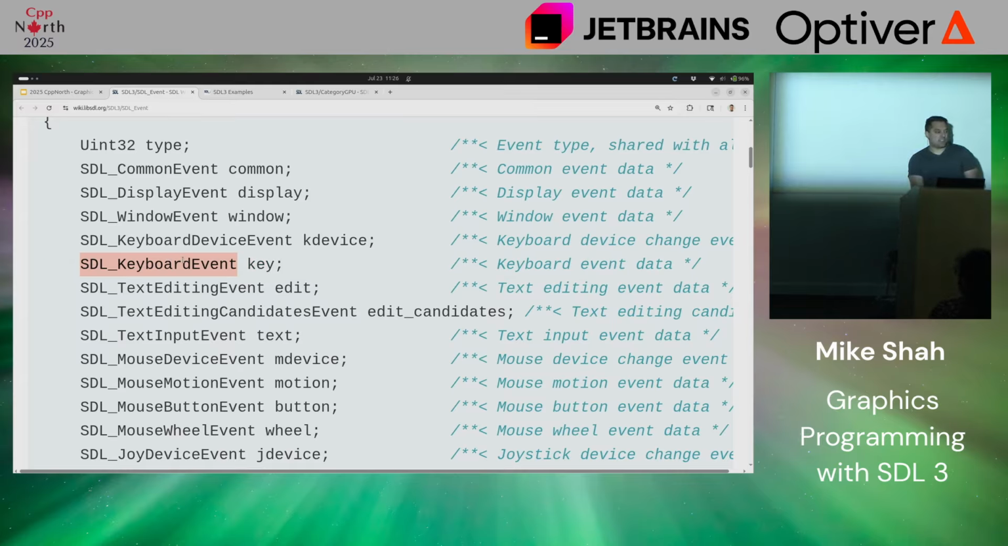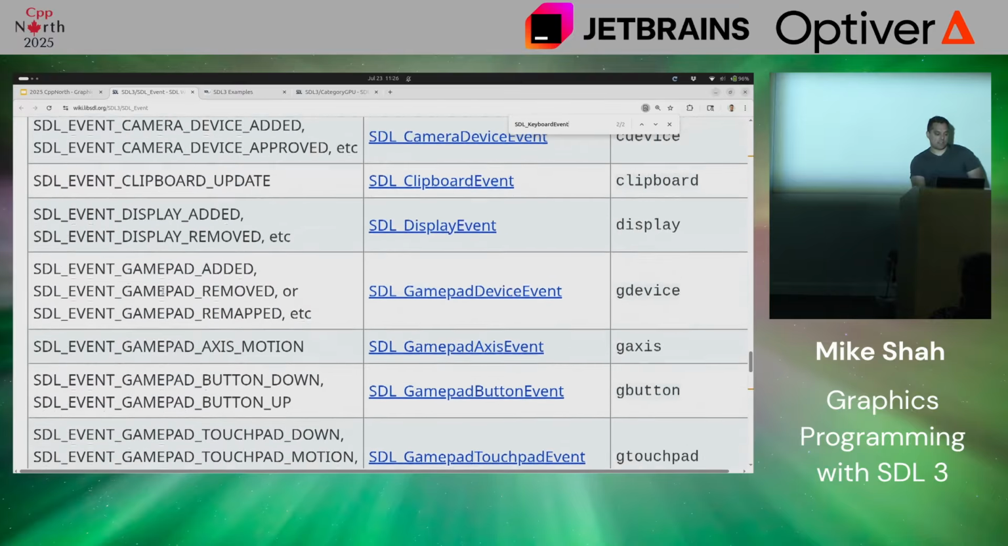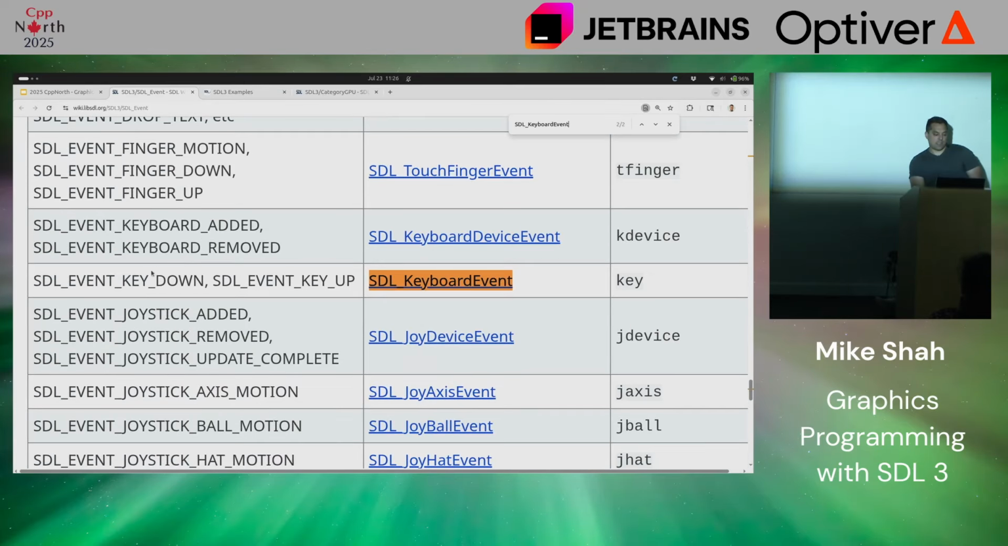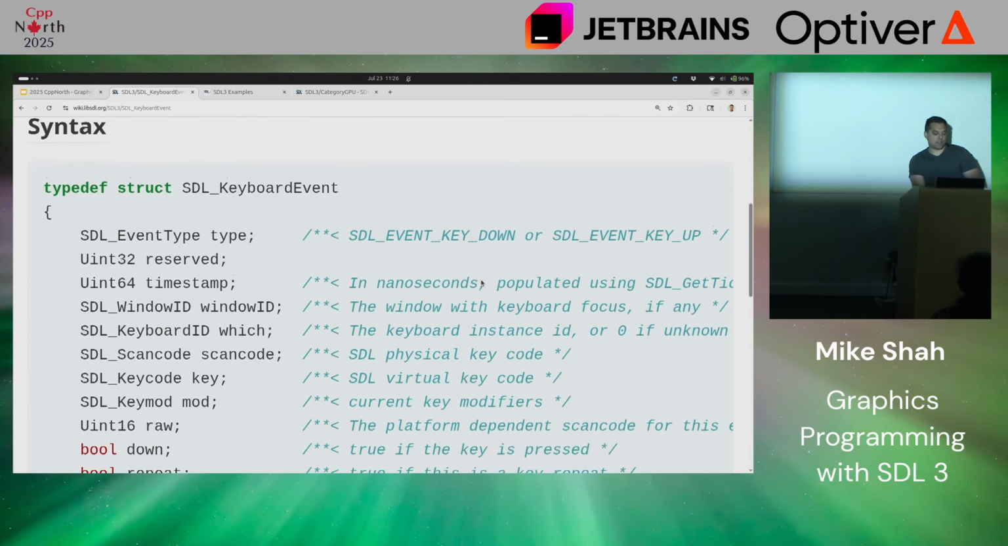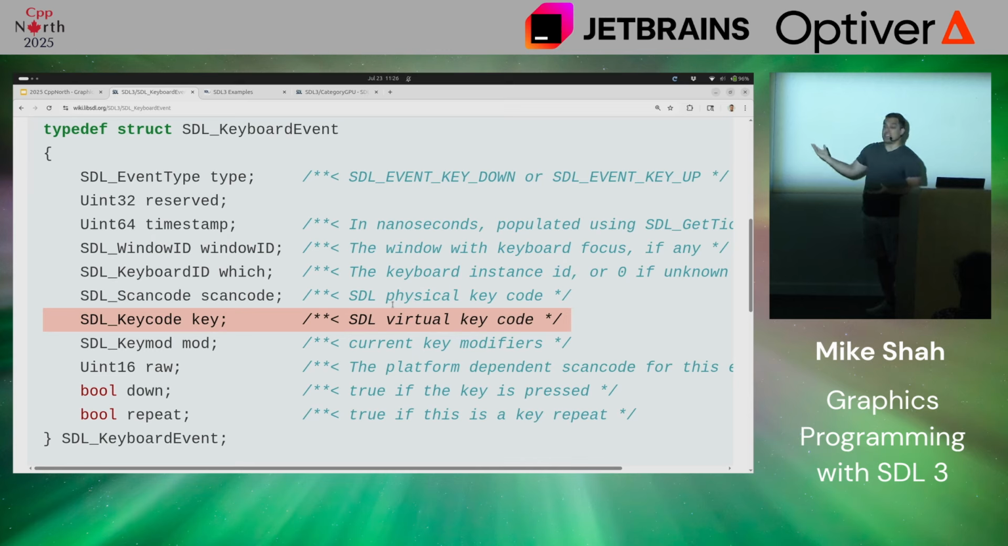And on the same page, and this is something that I see folks who are new to the API struggling with, if I search for keyboard event, it'll bring us down to the bottom of the screen here where we have this nice big table telling us the relationship between the event types. And we have stuff like, was a key pressed down or was a key pressed up? Okay, so that means it's event.key. And I can go into the SDL keyboard event struct here, and this is the thing that I'm interested in. And most likely, if I have a keyboard event, I'm interested in seeing what key was pressed.